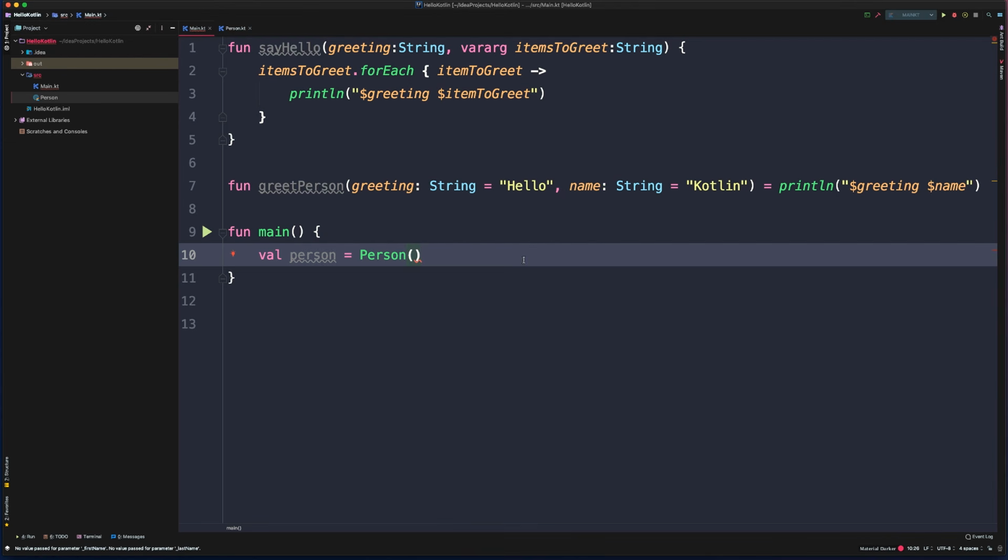And now if we come back here to the creation of an instance of our Person class, we'll see that we now have a compiler error saying no value passed for our parameters. So I'll go ahead and I'll pass in my first and last name here.